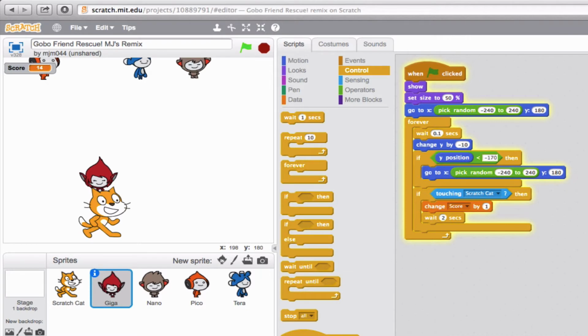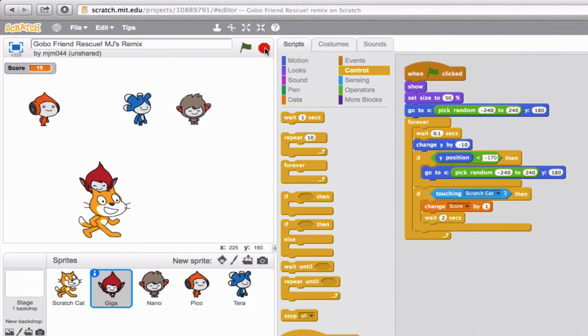Okay, good. Now the other thing is that Giga's just kind of sitting there. I don't want that either. What I want to happen is that as soon as Giga touches Scratch Cat, he goes back up to the top and then keeps going randomly down just like he was before. So I think this is what I can do.